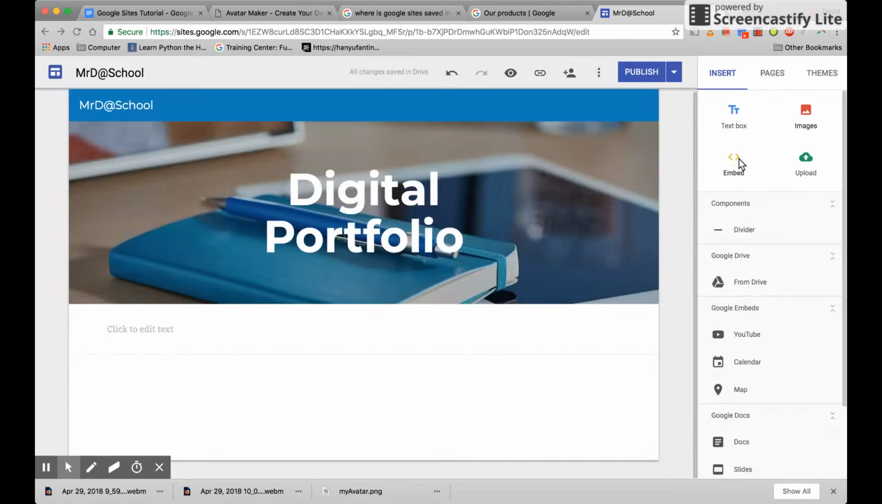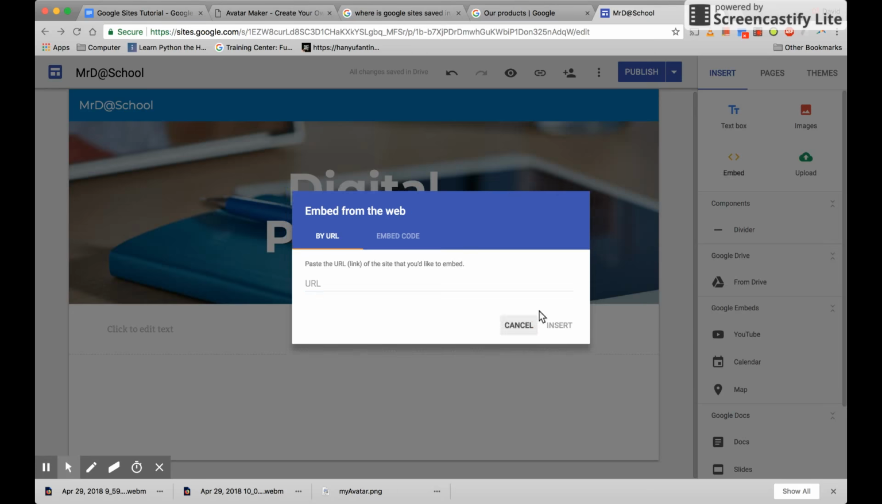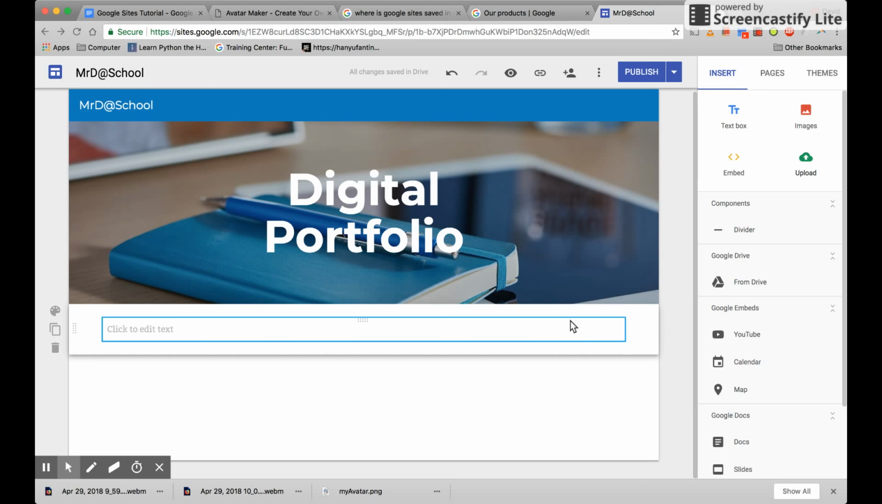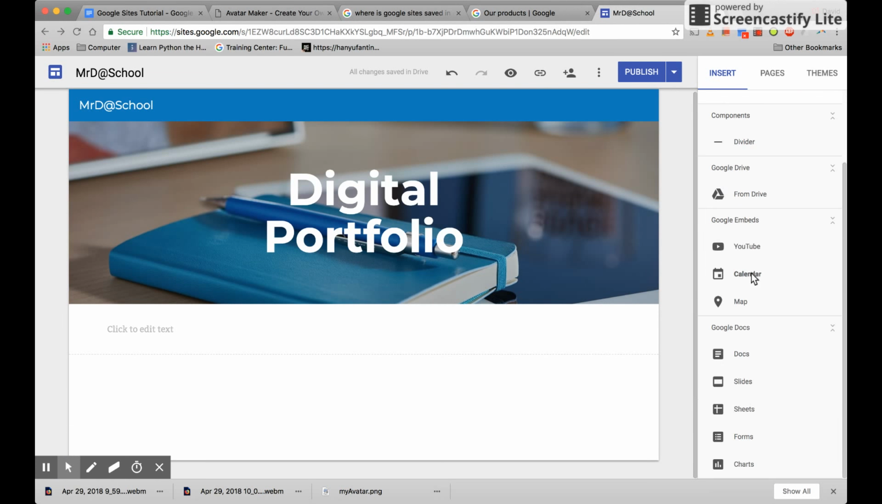Embed code: on some websites, for example Padlet, if you were to make a Padlet with your class, you do have an option of copying their embed code, and then you could paste it into here. And finally, upload, which is obviously uploading files, images, videos, music, whatever. That's all covered under files, of course, but that's the basic ones there. Then you've got an aesthetic one, which is components for divider, Google Drive, so you can insert files from Google Drive, your Google embeds, so if you want to embed a YouTube video, calendar, or map, and then finally Google Docs. We'll talk about that later, actually.